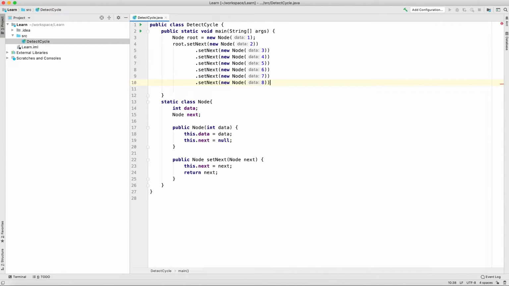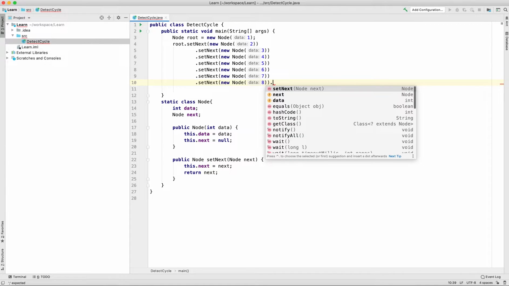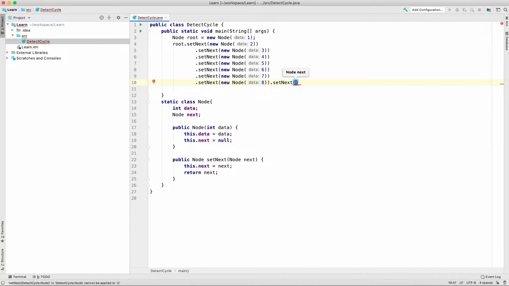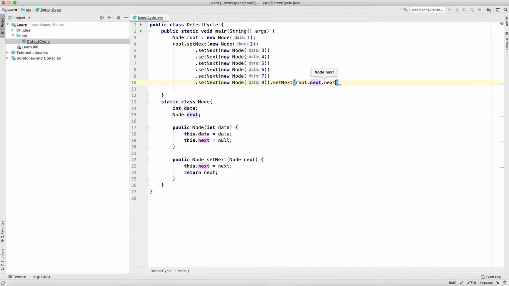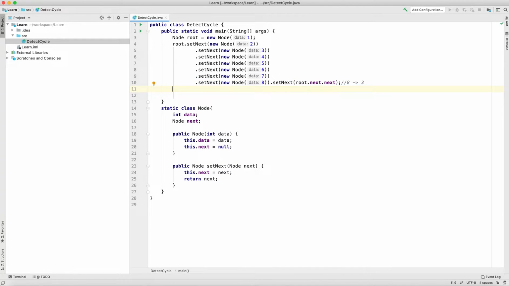Now let's create a loop. Right now this doesn't have any loop. Let's create a loop, meaning the last node is pointing to one of the internal nodes, maybe the third node. So next dot next. Now 8 is pointing to the third node, which is 3. Now let's go ahead and code how to detect a loop.